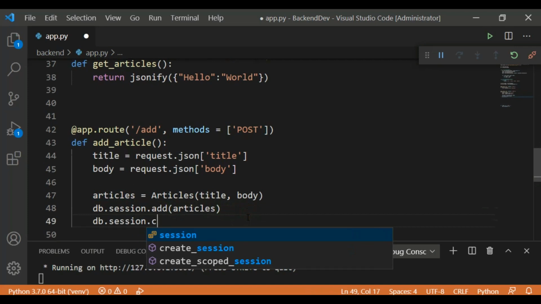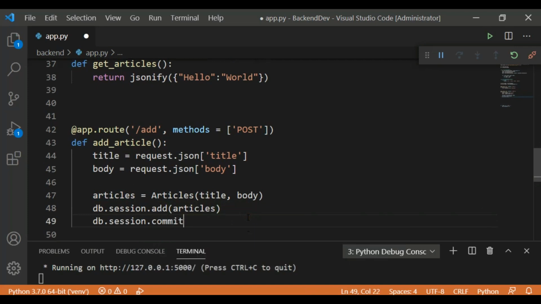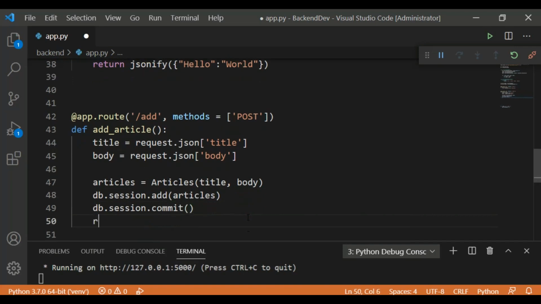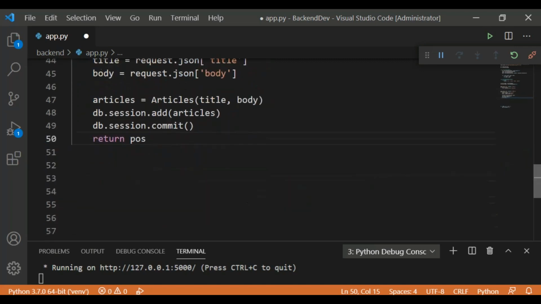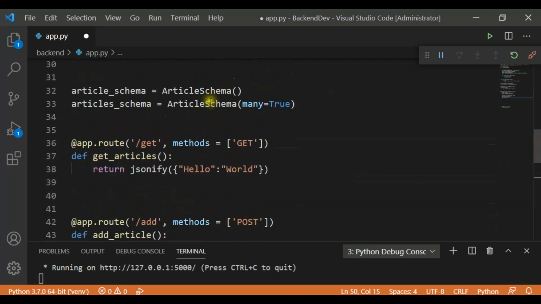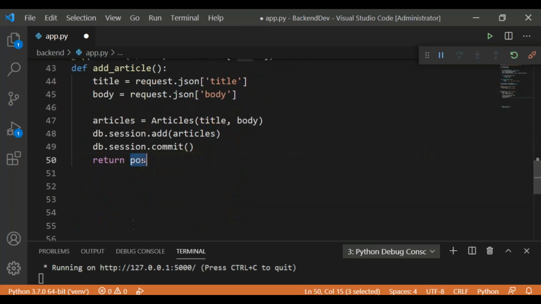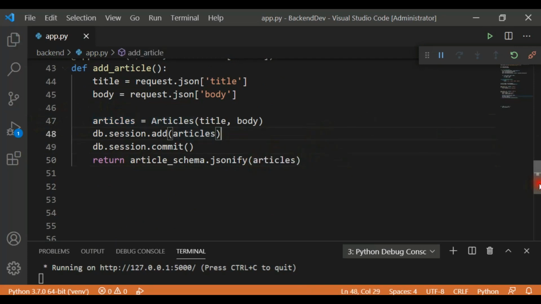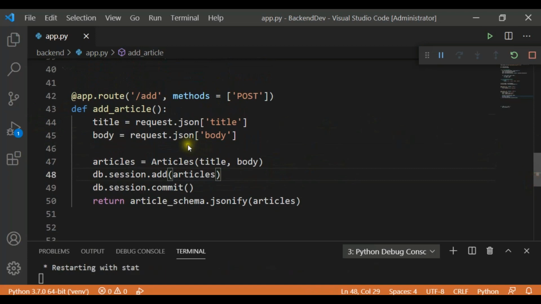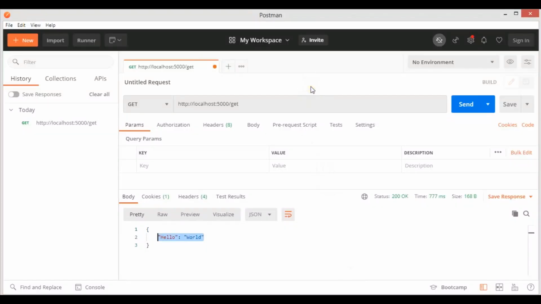So db.session.commit, and at the end we can just return post schema. Because it's just one article, so for that we need to just return not post schema, sorry, article schema. So we can just say article schema dot JSONify, and we can pass our this articles. So now the add article is prepared.